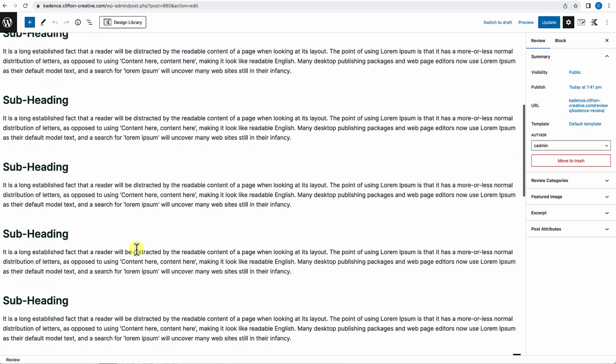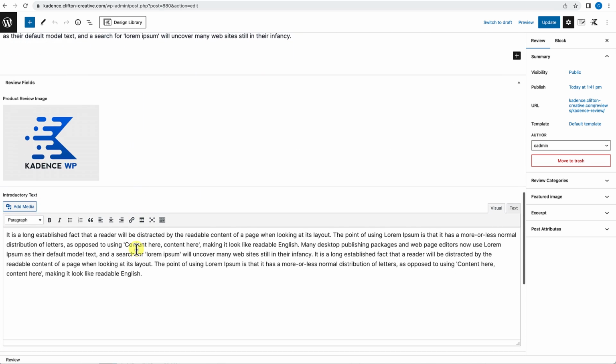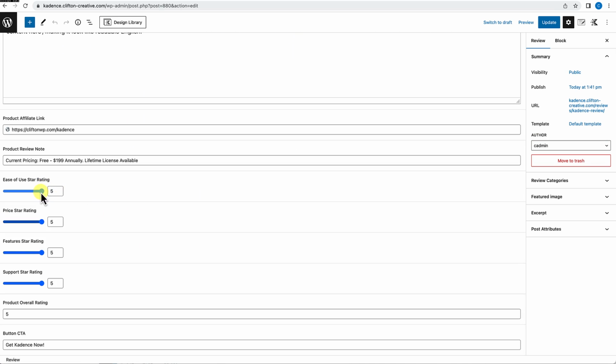And let's scroll down to our custom post types. And let's change the ratings to, let's make this a 4.5. We'll make this one a 4. We'll make that a 4 as well. And we'll make this a 4.5.